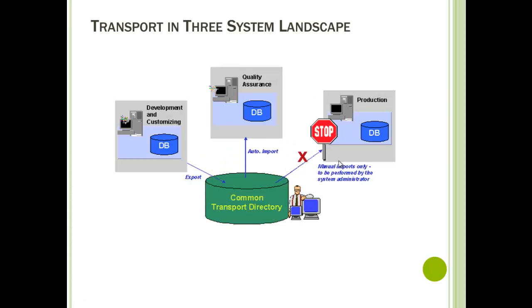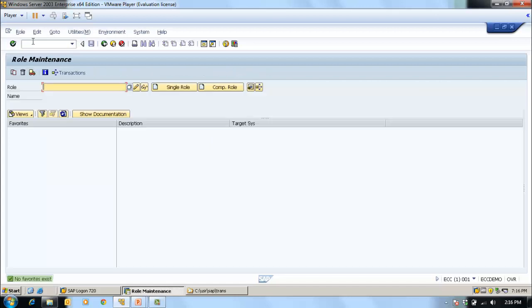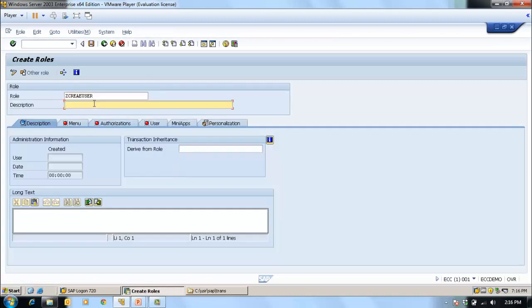Maybe we'll create some TRs in our system, and it's quite easy to understand. Okay, let's create one customizing change. Let's say PFCG. PFCG is the transaction code which is used for creating roles. These roles will be assigned to users for specific authorizations. Let's say the role name is create user, and I'll give a description, create user role.